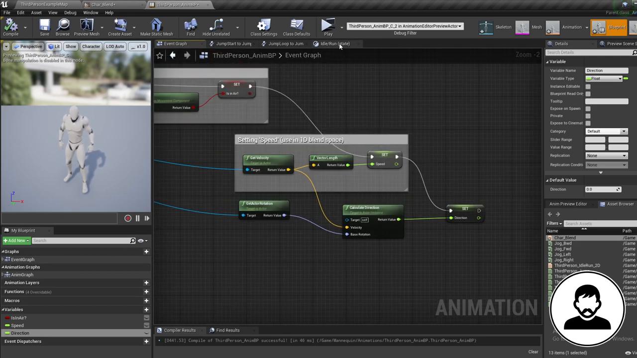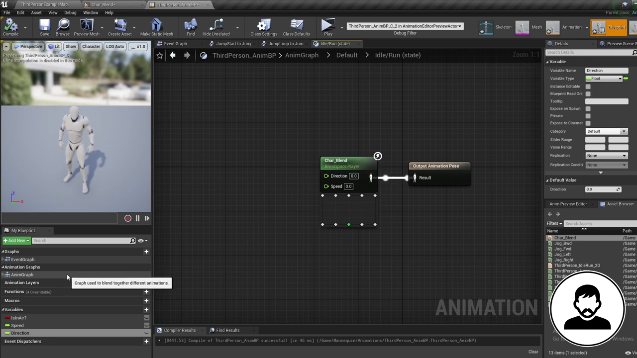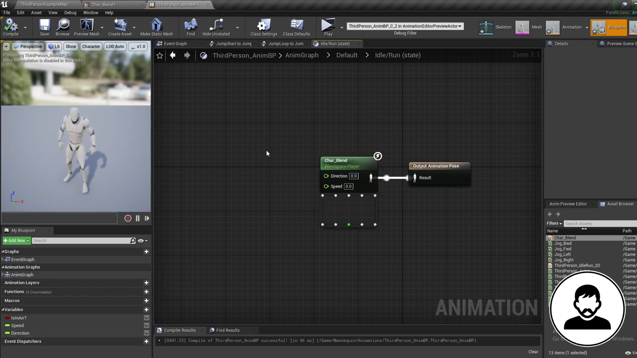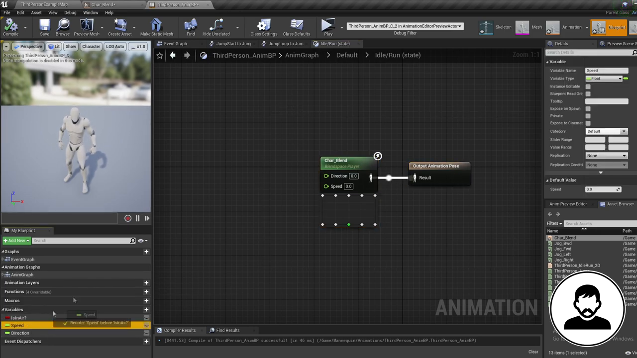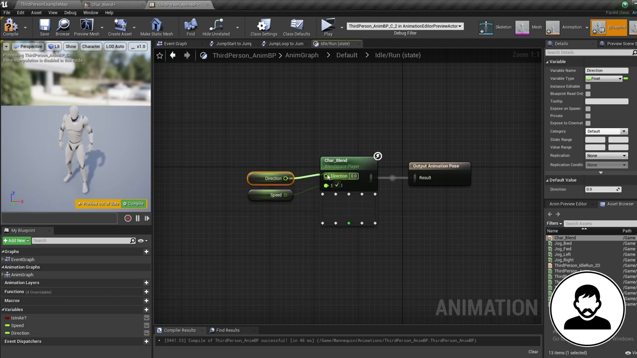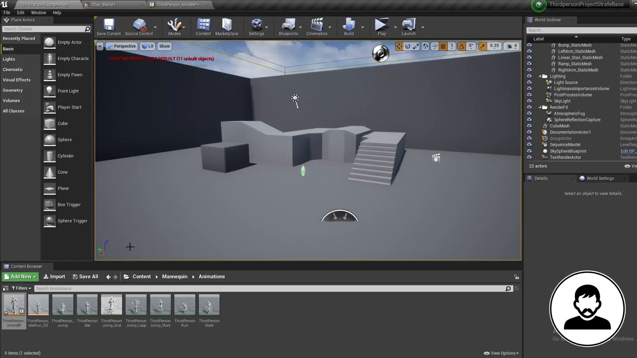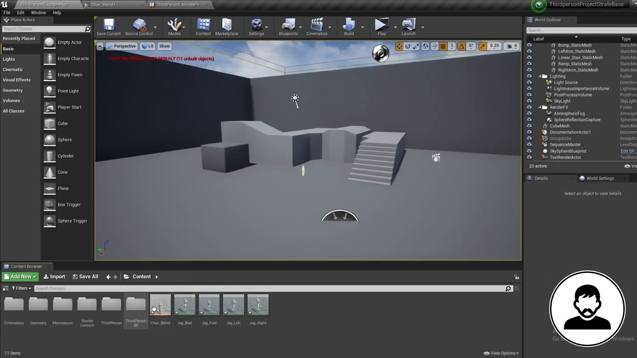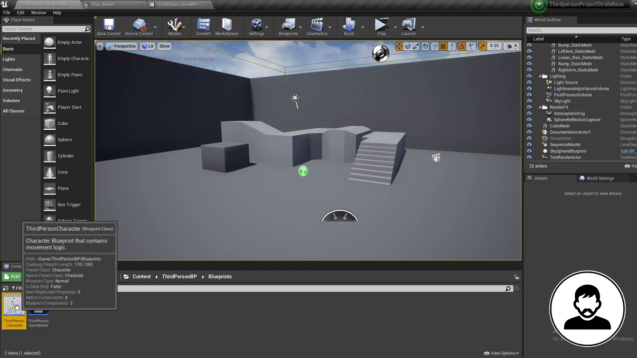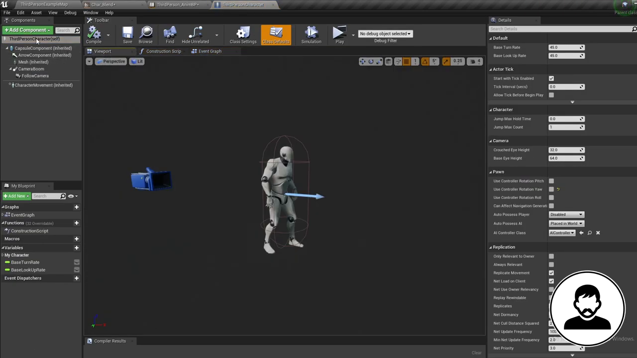Now, back into the anim graph, into our state, then into our run state, we can now drag in our speed and direction variables and plug these in. For people doing this for their third person characters, we have one more setting to change. So open up your character blueprint, click on self in the top left, then under pawn, select use controller rotation yaw. This setting will make your character rotate with your camera.